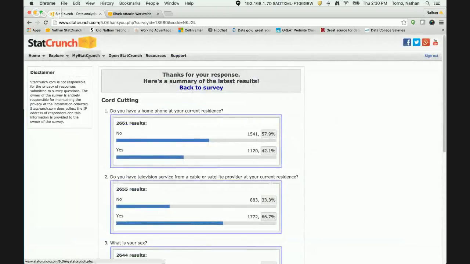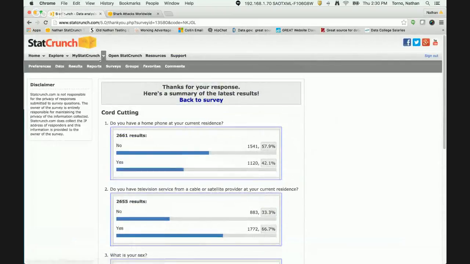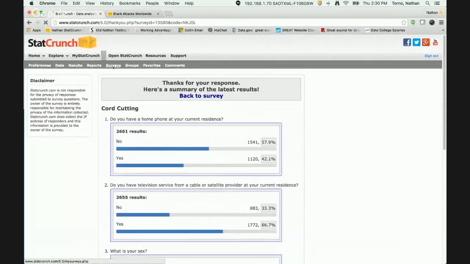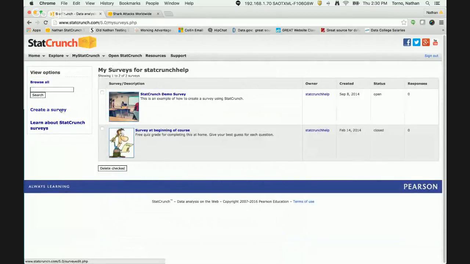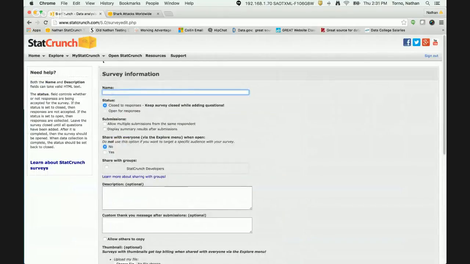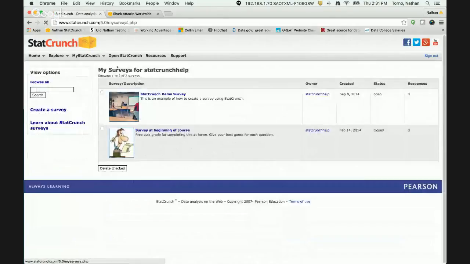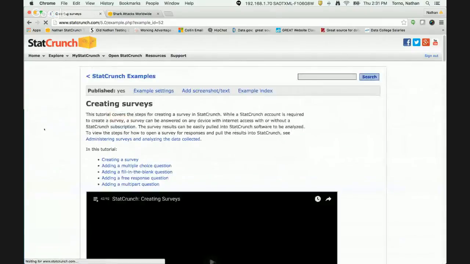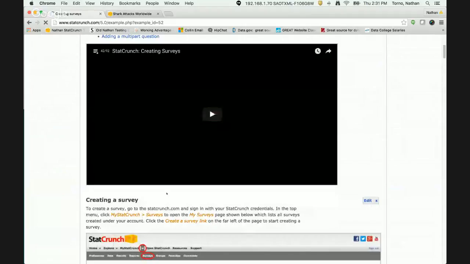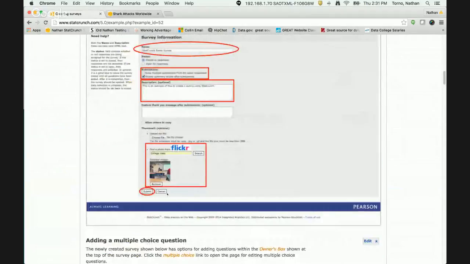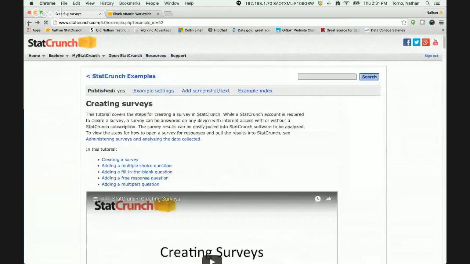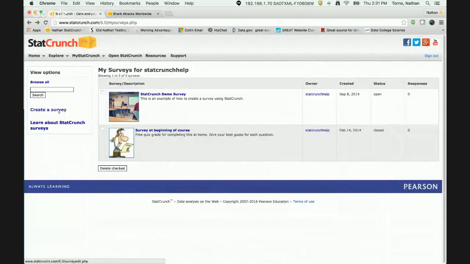Let's go back and I'm just going to create a survey. So I'm going to do my StatCrunch surveys. What I'm going to do is create a demo survey. So again, my StatCrunch surveys is what I did, and I'm just clicking create a survey. For your sake, if you click on this, it'll actually give you a video example of how to create a survey. So this would be useful if you want to learn more about how surveys are created. It'll be somewhat similar to what I'm talking about, but with more screenshots, of course.